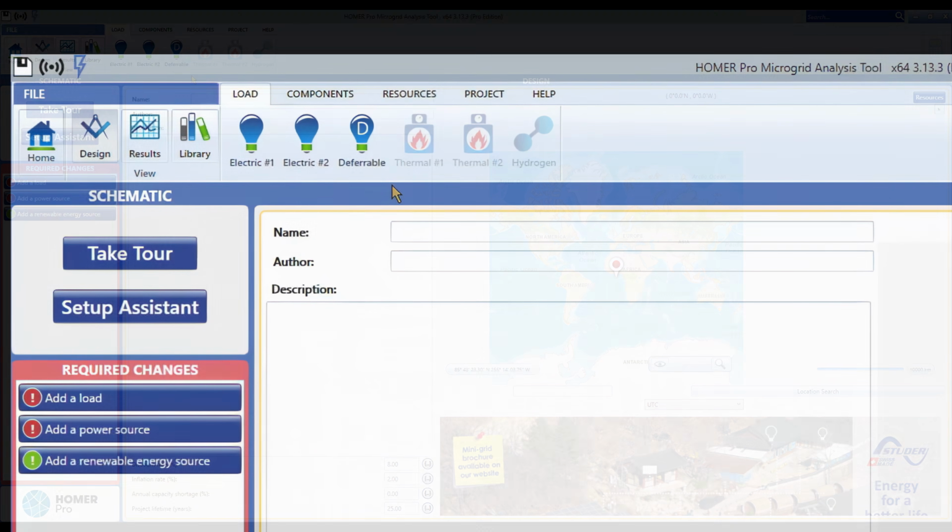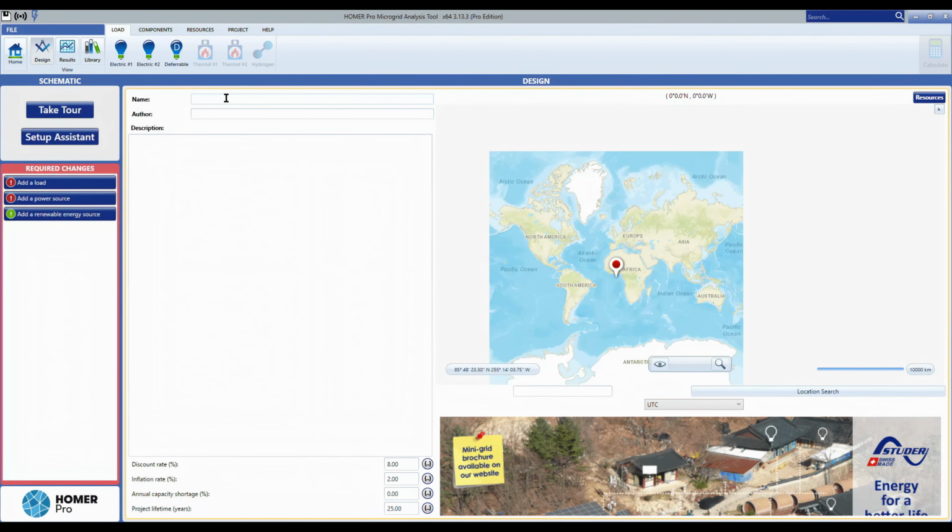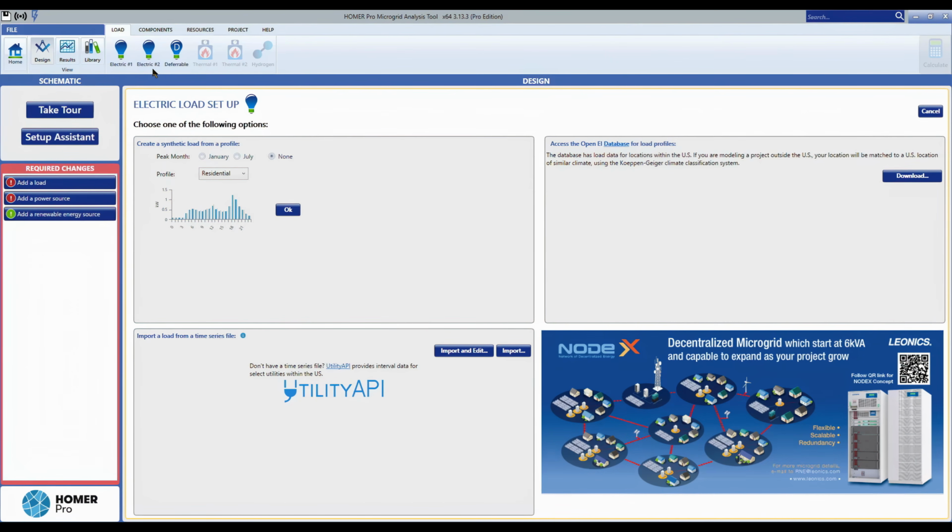Okay, so I was talking about the load, and the first one is electric load number 1. We can add more than one, like electric load number 2. We can even add many more. And then we can also have a deferrable load, which means that we can edit the load however we, as the user, want.